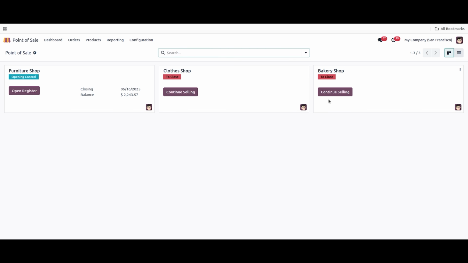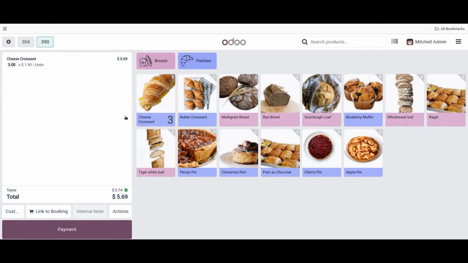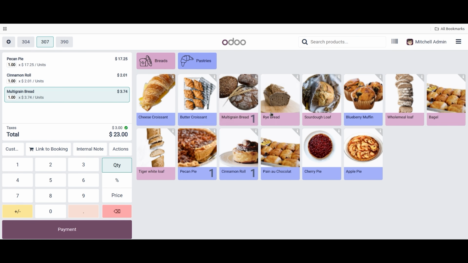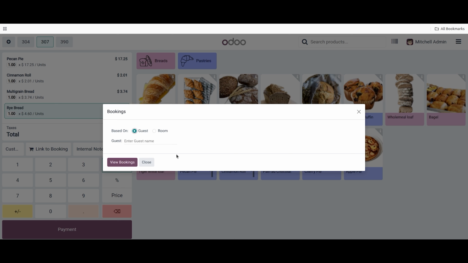Click on any shop. Now open a new POS session. Add the items into the cart and here a Link to Booking button will be visible. Click on the button and a pop-up will appear.